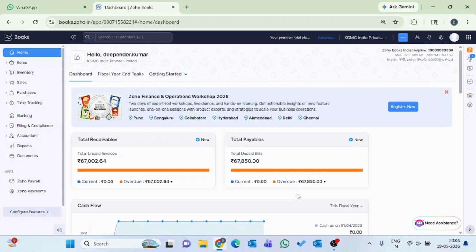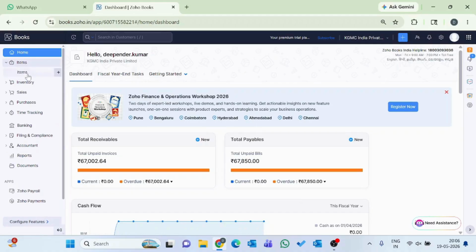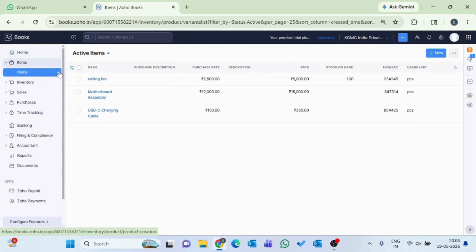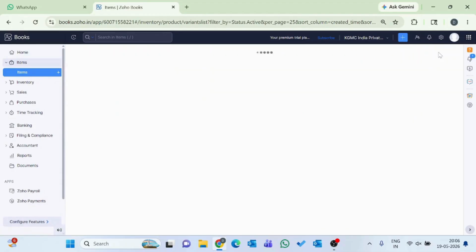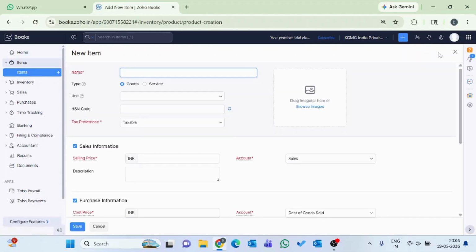To understand how to create an item in Zoho Books, first we need to go to Zoho Books. This is our Zoho Books dashboard. Here, go to Items. Here you have two options. First, click on this plus button or click on New. Once you click on the New button, you have the options.